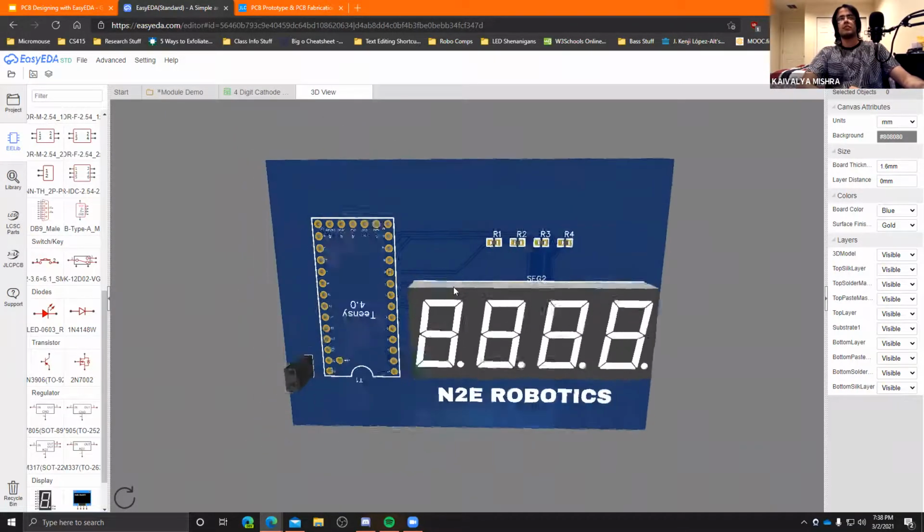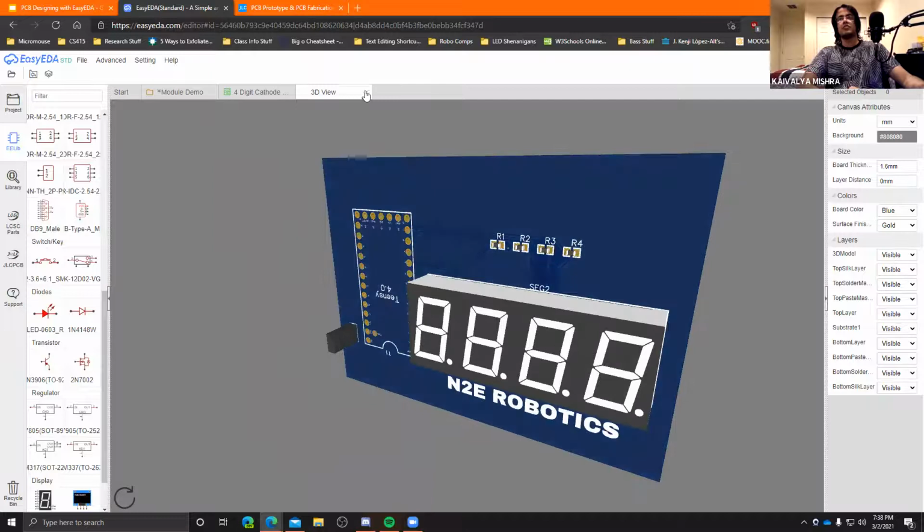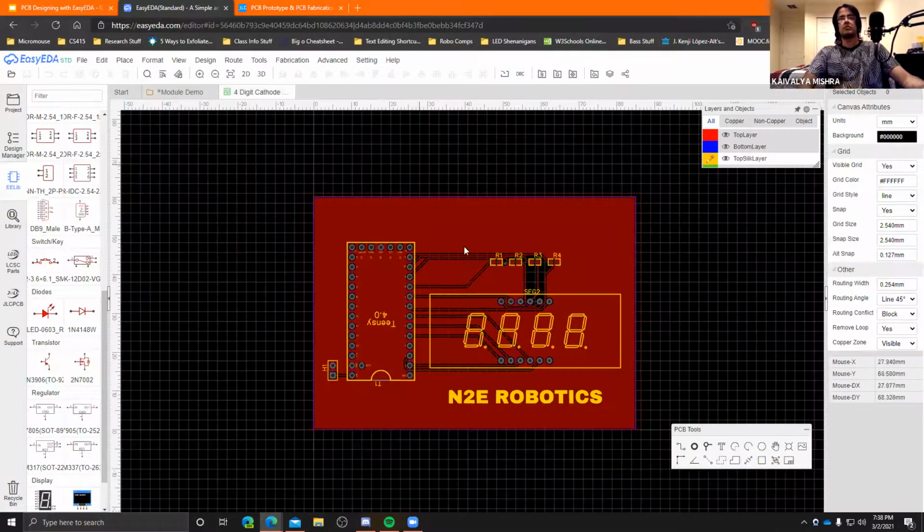I think it's fine. As long as you have the footprints for them, it's good enough to give you an idea of whether everything will fit properly onto the board.